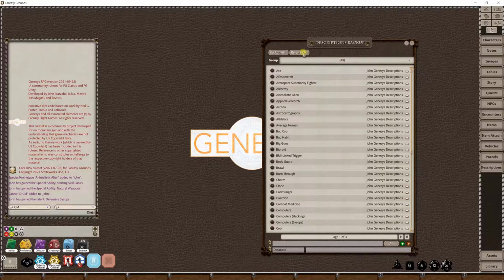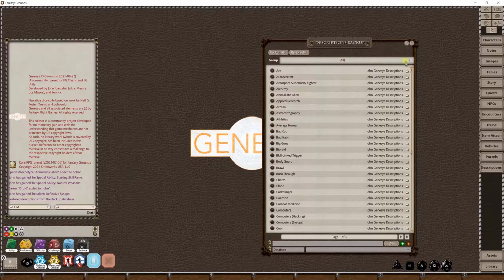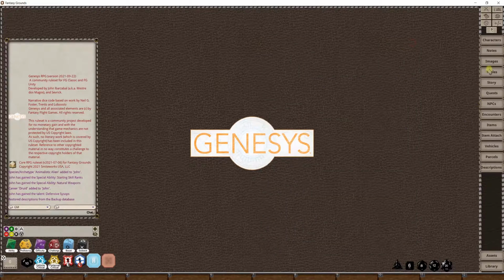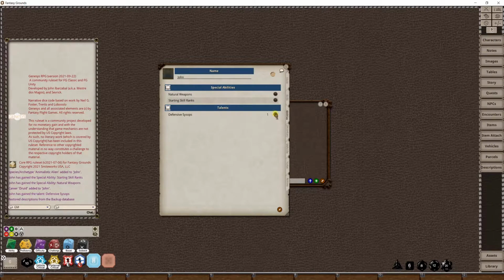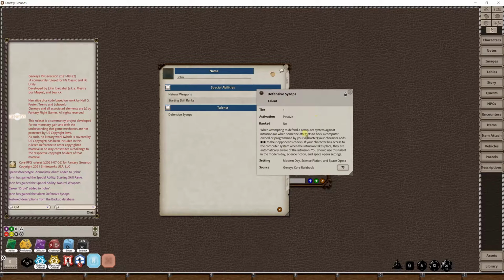Okay, so you don't have to do this every time you're going to play. Only if you have updated your library containing the descriptions, you have to restore in your campaign. So this is really cool. You can click Restore, and okay, it's restored everything. Now, if I go, for example, to my character and open this character, I open the Defensive Sysops, you see it's already populated with information I have edited.